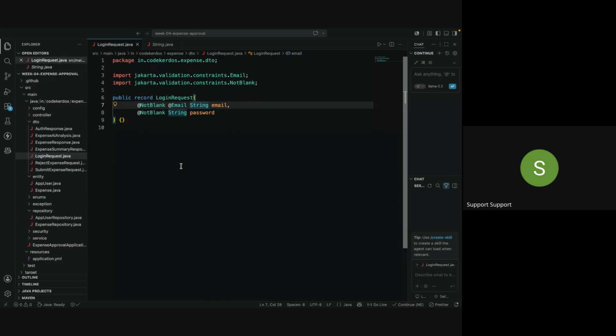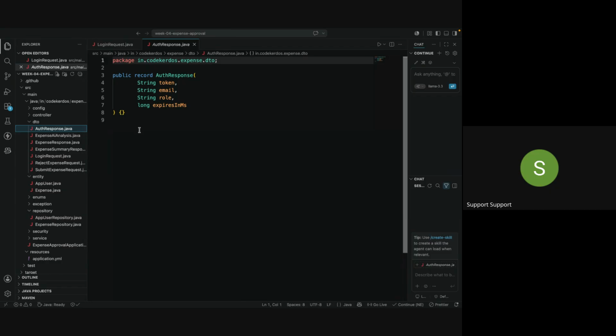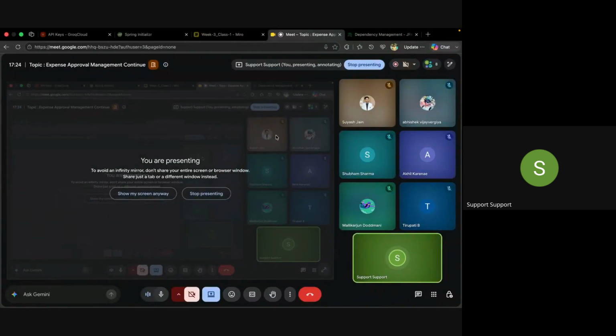Then we have this login request, which has two things, both not blank. One we will hold with the email annotation. The second thing is your password. Whatever password you are giving is up to you. Second thing is the response, the auth response. The response will have token, email, your role, and expiry. This is for the JWT. If you get the authentication response, the token will return with the particular email ID, the role of the user, and the expiry. So assume that Suresh is the manager of Shubham.